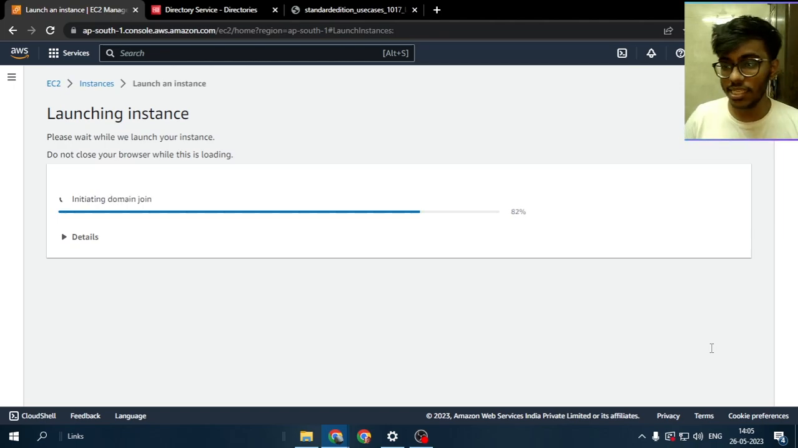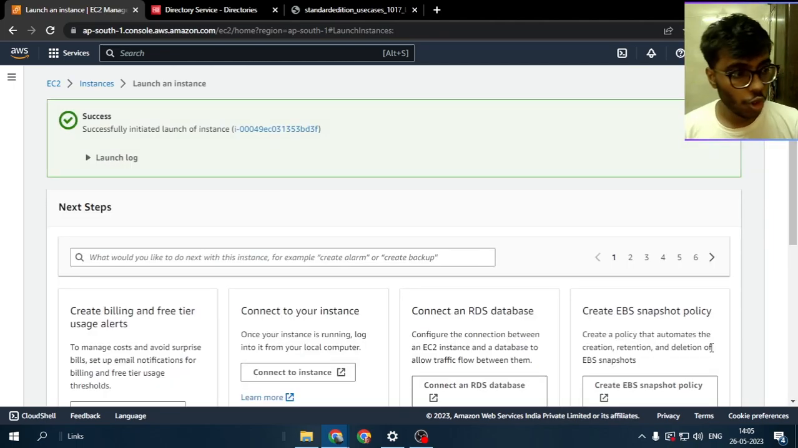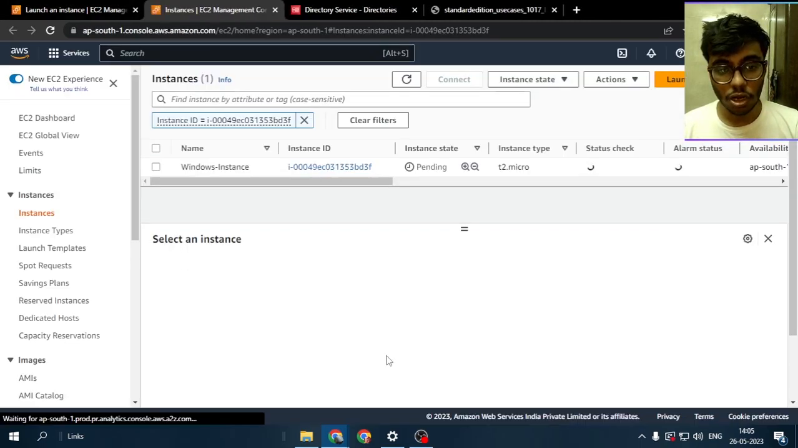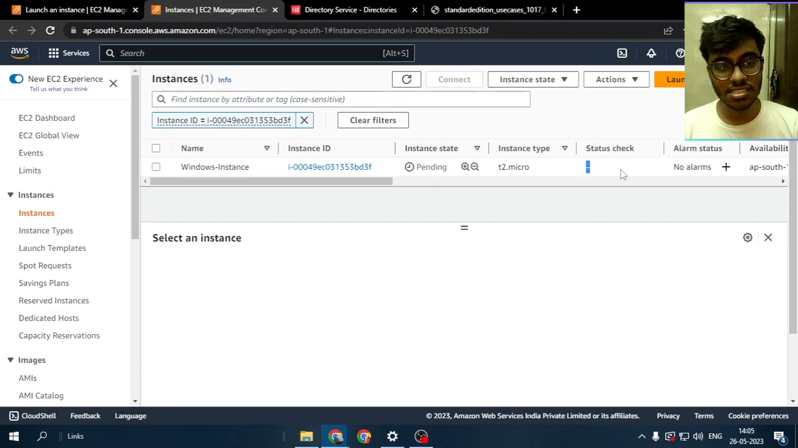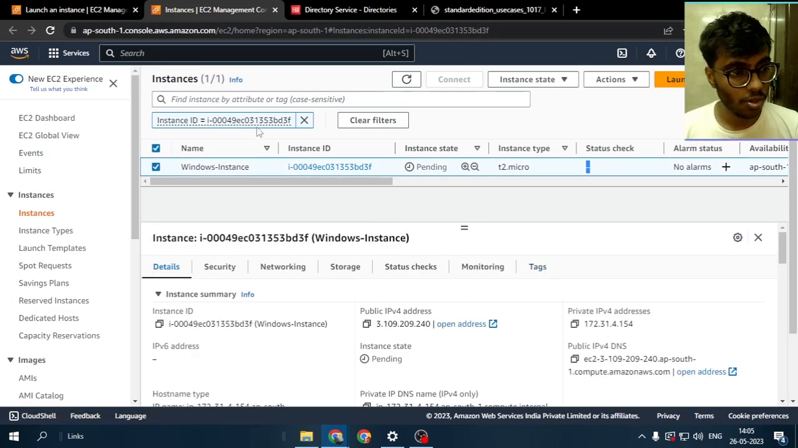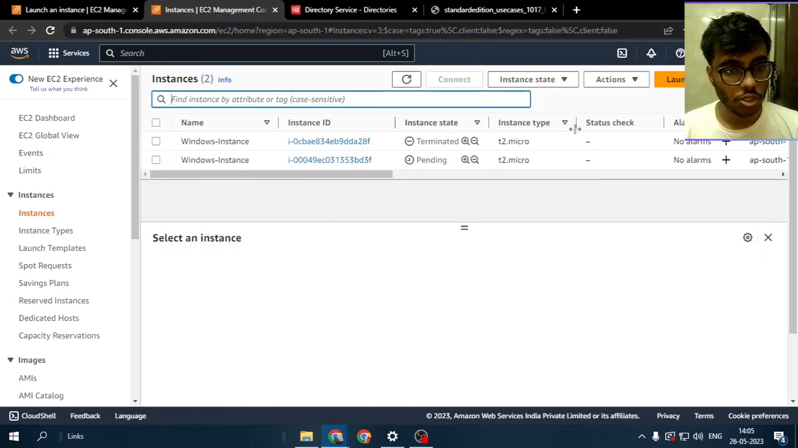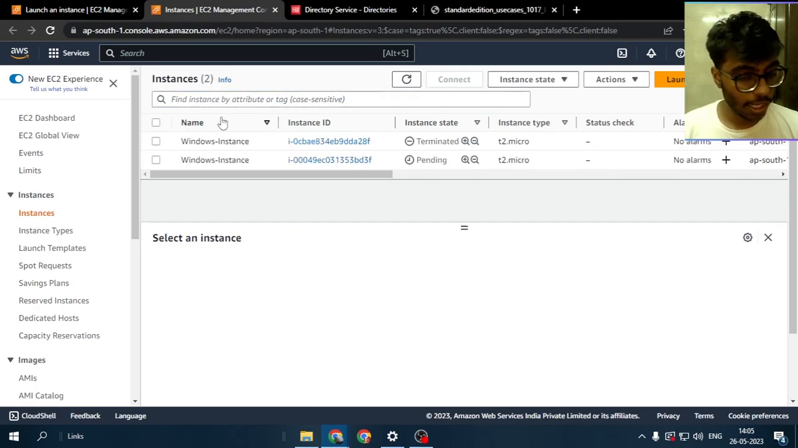Now the problem is it takes 4 minutes to launch. You can just click on it and expect it to be ready, but it will not be ready. Once this status check is passed, only then will it be ready to go. So I'll just refresh it and hope it is ready, but I'm pretty sure it will not be. So I'll just wait for a while.